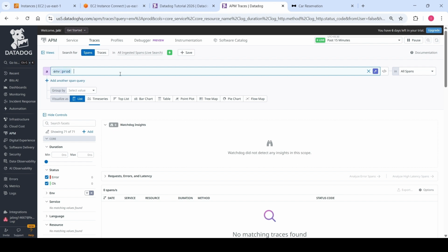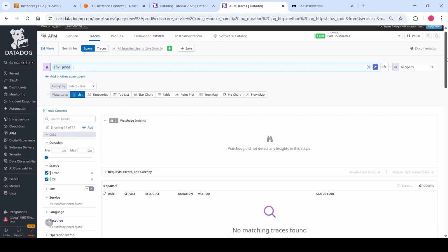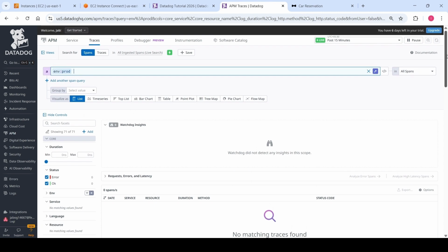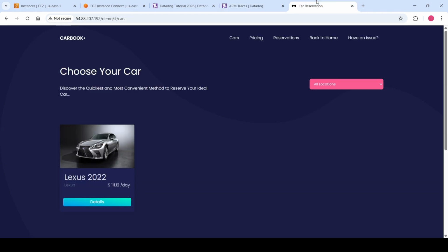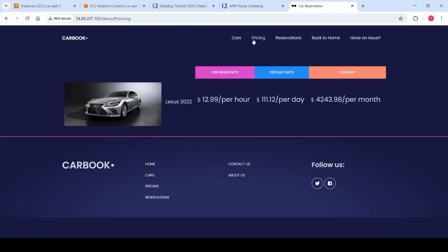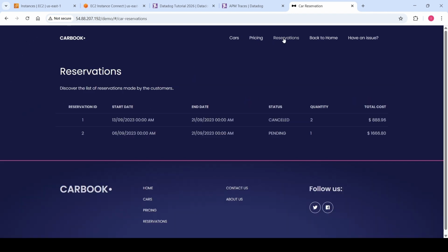I can see the environment is already prod. In the last 15 minutes there are no traces happening. So let me go back and play around with the application a few more times, generate a couple of traffic requests, and then we'll come back.